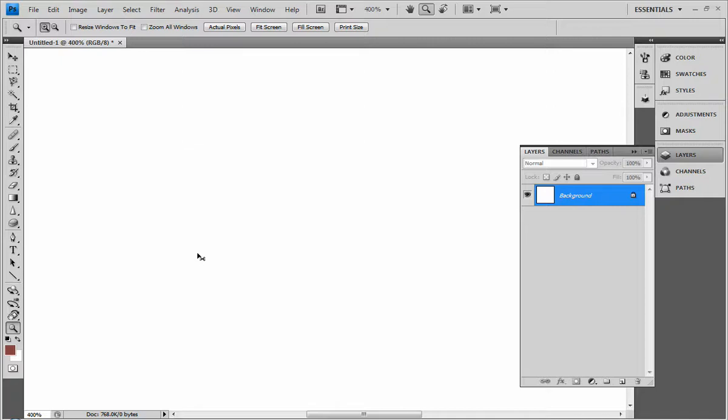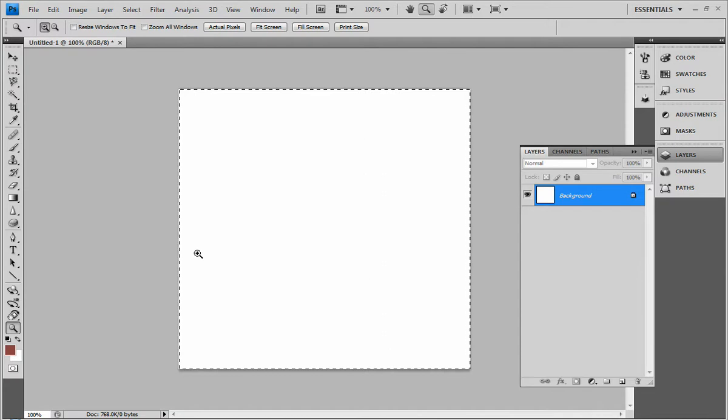I recommend just using your control minus and pluses. This will let you zoom in and out. It's much faster, more convenient. Let's see what else is useful.